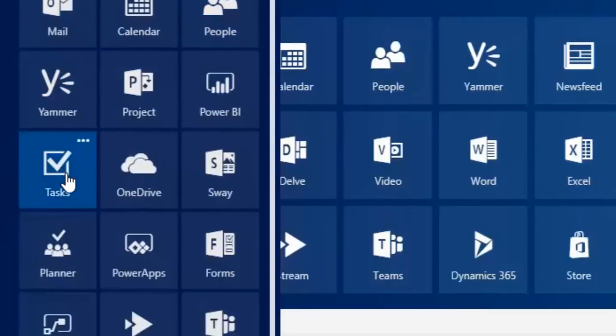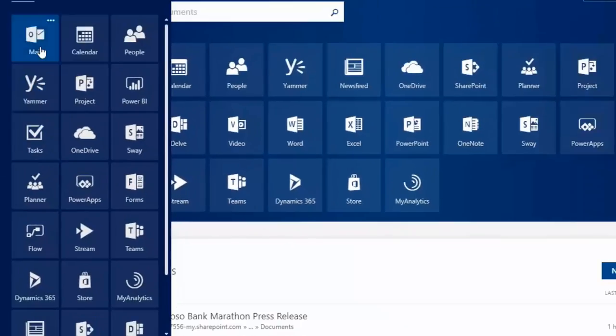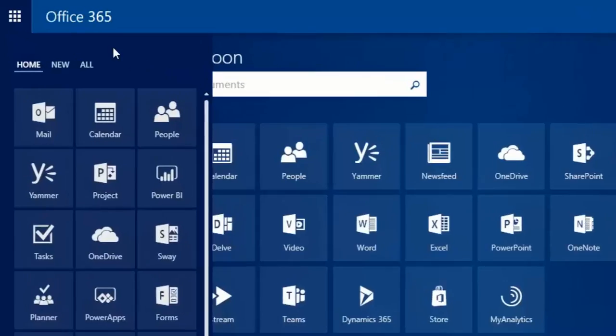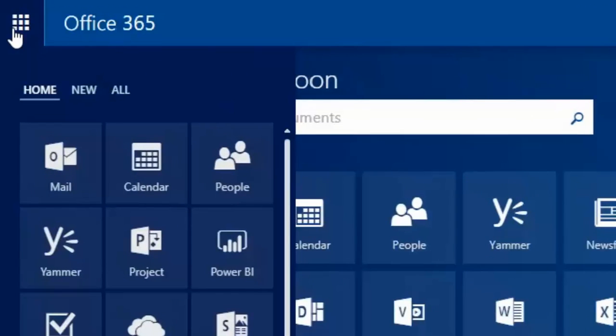Now, the App Launcher is great simply because it provides a single point of access to all the services that are available to you in Office 365. Every app is only one click away, and no matter what application of Office 365 you're working in, that App Launcher can always be found right here in the upper left-hand corner for quick and easy access. So let's get to it.